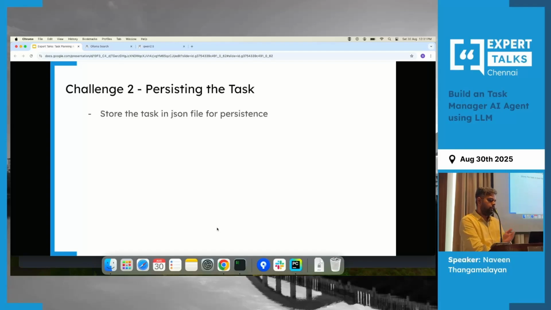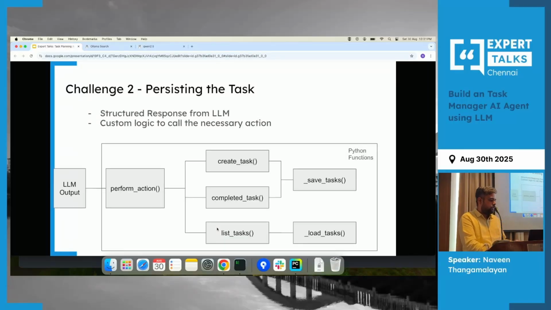I think we can go to the next thing, but for starters, what we can try to do is ask the LLM to send the response in a structured JSON format or an expected schema, so that based on the output we can take the necessary action. So using prompt engineering, we will request the LLM to send the output in a JSON format, and we could write custom logic to take the necessary action here.